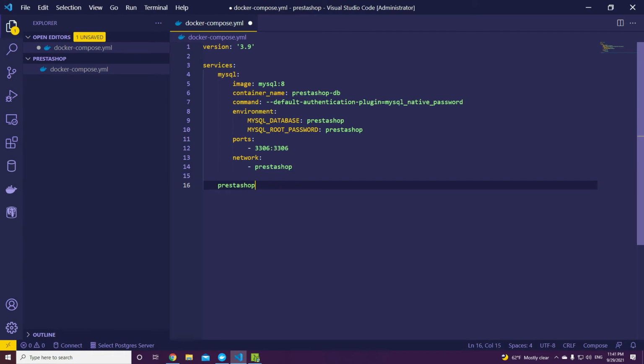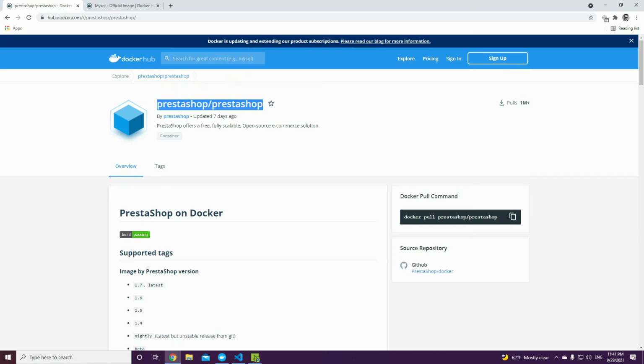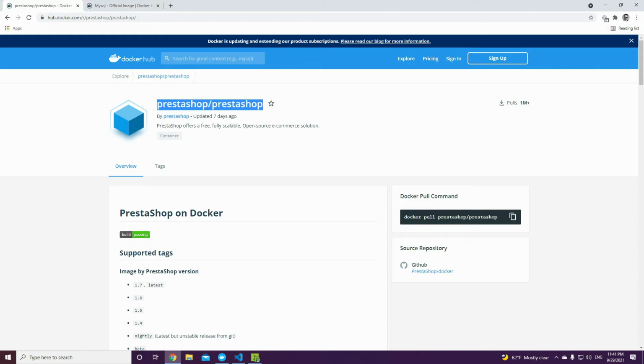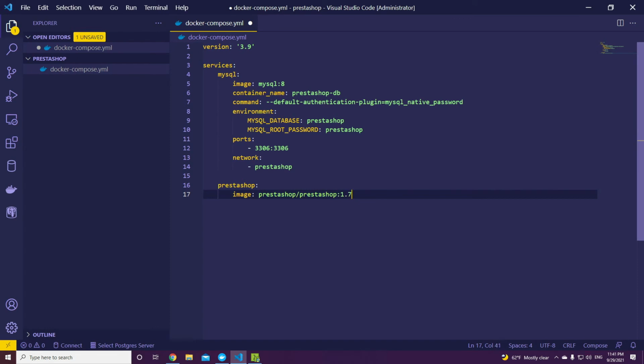Second, we have to define our main service, which is Prestashop. This is what the video is all about, and we will pull it from the Prestashop image. We have a few versions here. These are very old versions, but this one is new, and the latest one is 1.7. So let's use 1.7, and the container name is going to be prestashop.